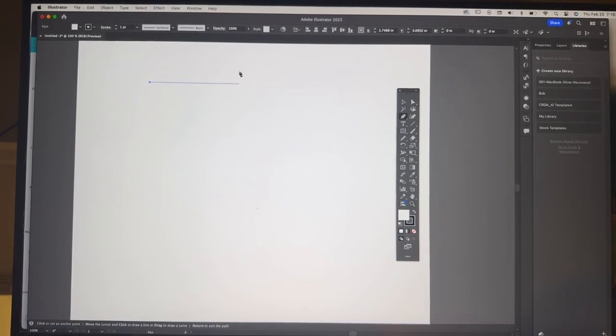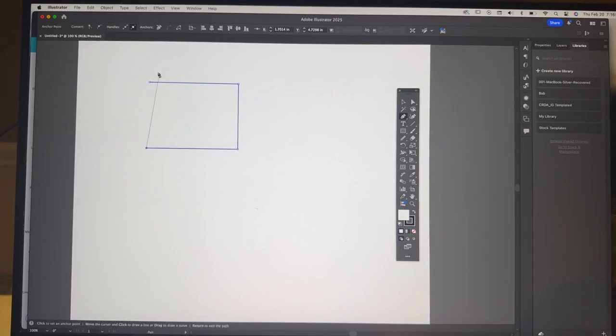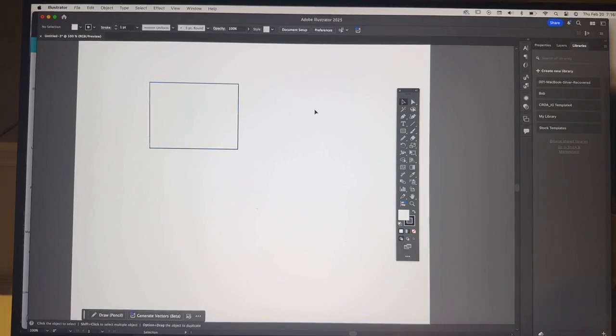All right, so click and move, and click and move, and click and move, and might as well shift, and boop. Got it? A little off, but I got my square.